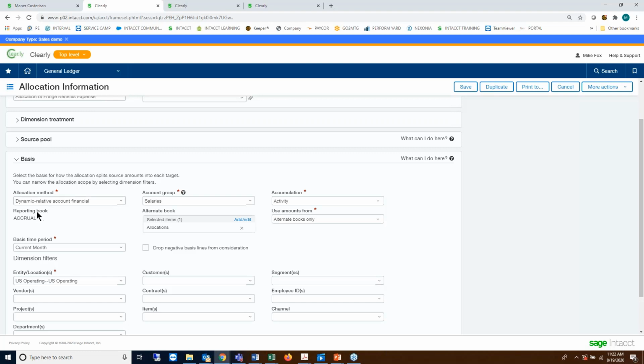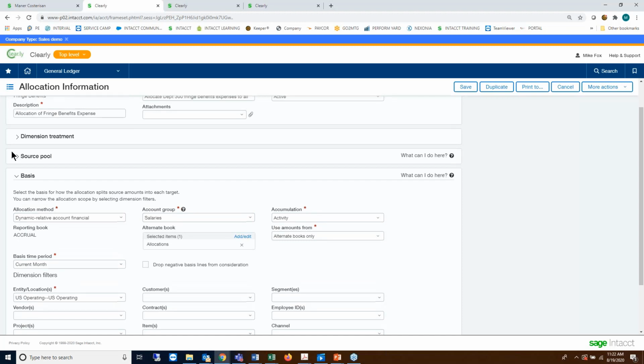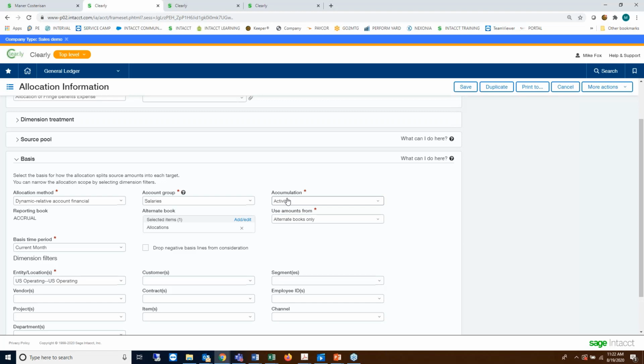So with this one, it's going to be dynamic relative account financial, and again, it's called dynamic relative because every month the values within the salaries will change, as will the values within the source pool. We can use activity for the accumulation method, or the ending balance.